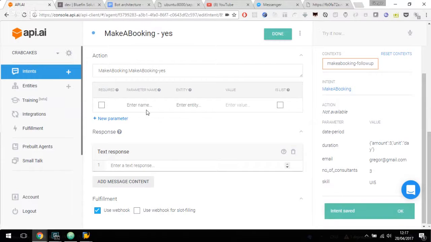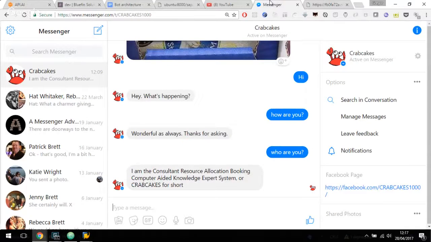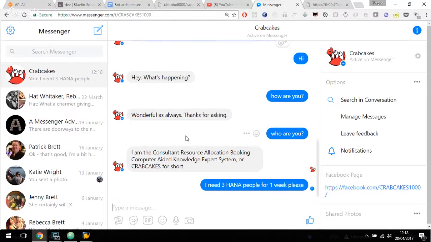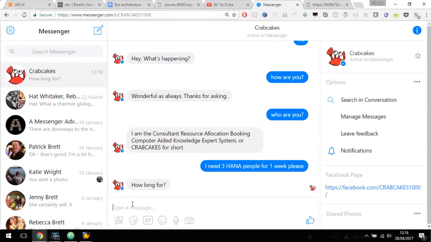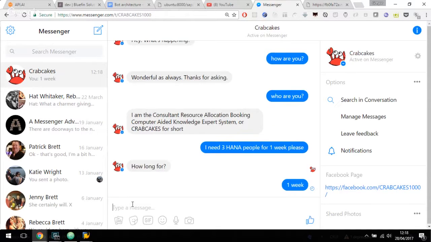So that's saved. Now what we should be able to do is go to Messenger and say, I need 3 HANA people for 1 week, please. How long for? Should have picked that up. 1 week.